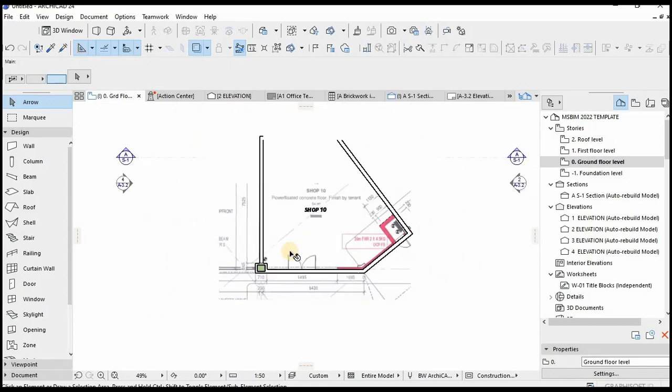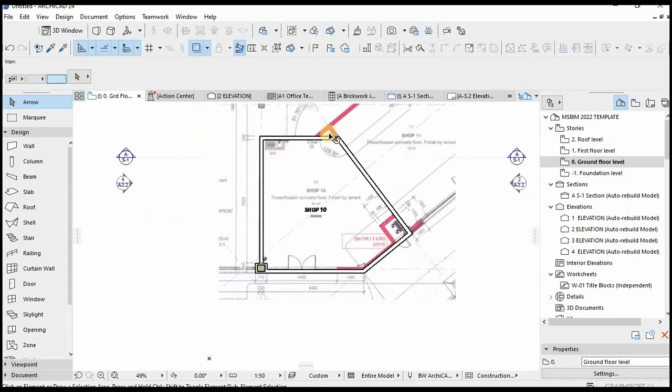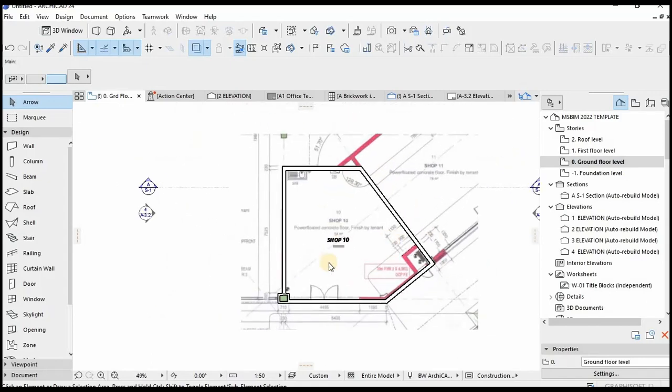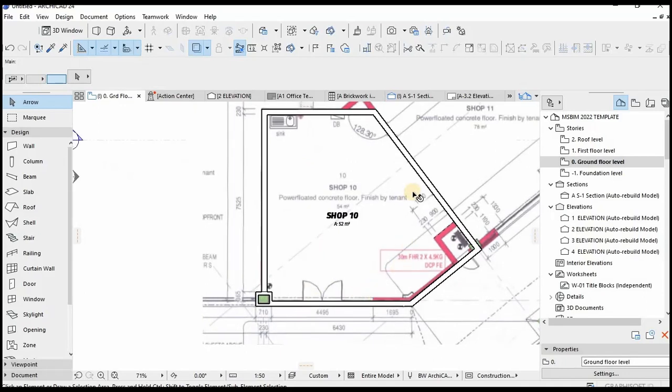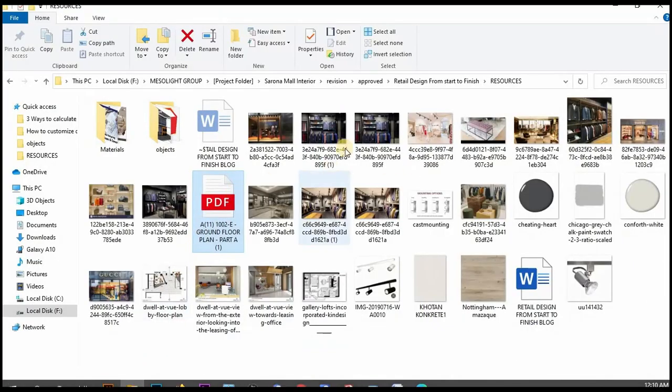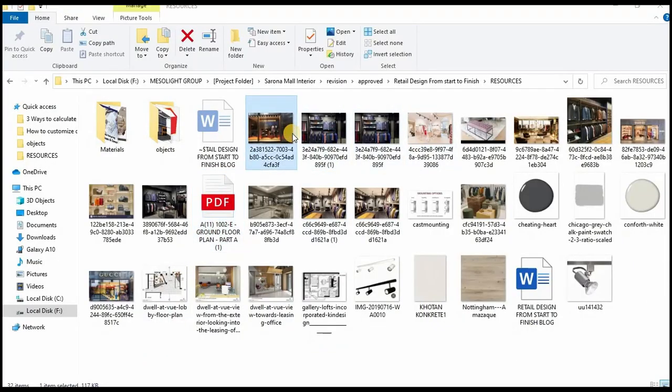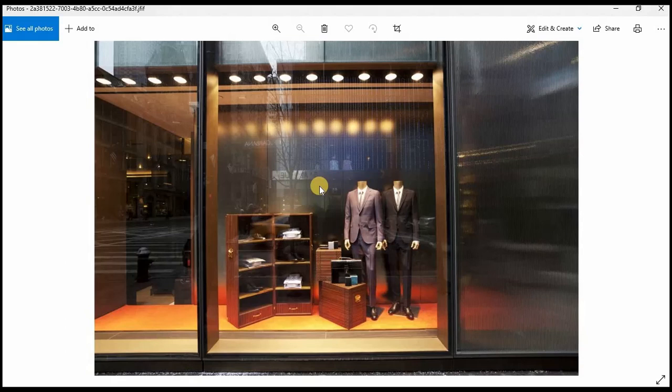Okay, this is our plan so far. Since this is a boutique, I'm going to just follow a simple design principle. You have to have precedents. This is a boutique shop, and as in a boutique shop, you need to have a few precedents, stuff like this.